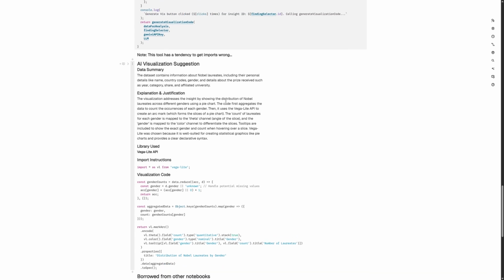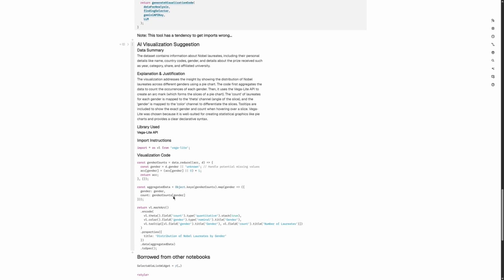There's a tendency to get the imports wrong, because in Observable you shouldn't actually need to directly import it. It should already be available. But it gives you a summary of what it's looking into. It justifies the choices it has made regarding the actual code, and you can actually see the code here. I could try running this, but that would take a while.